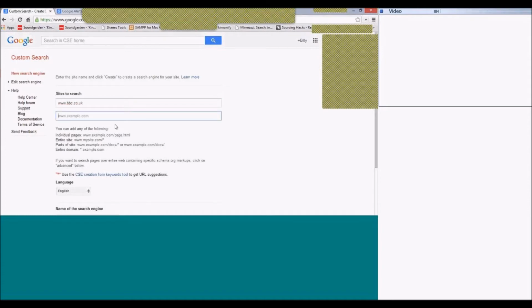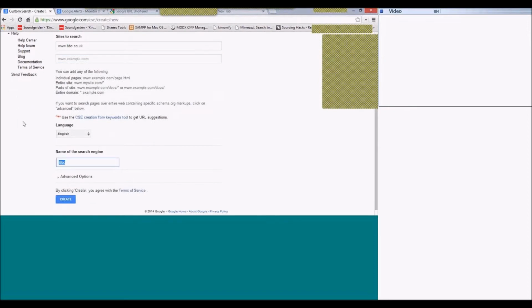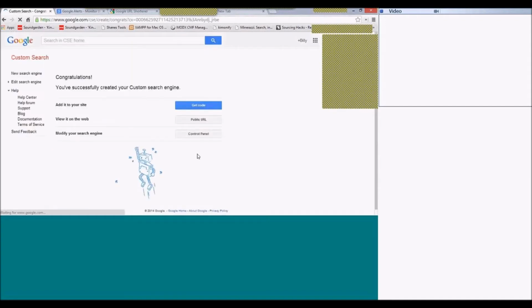I can then scroll down and name my search engine, BBC website. I don't need to worry about any advanced options. I could simply select Create, and I've successfully created my custom search engine. It's a search engine that is only going to search against the BBC website. If I want to view that, I can click Public URL.